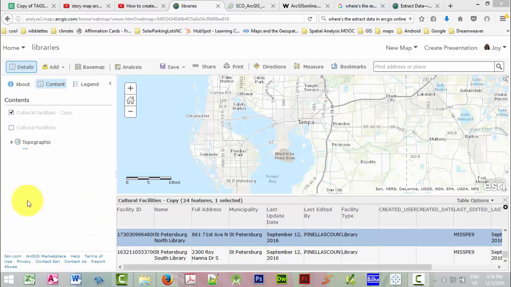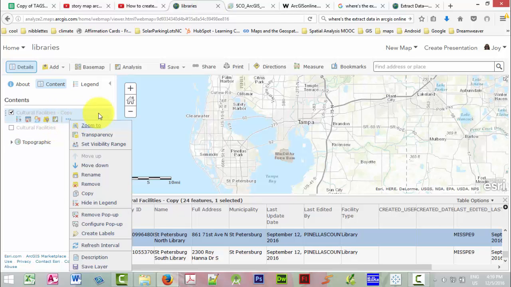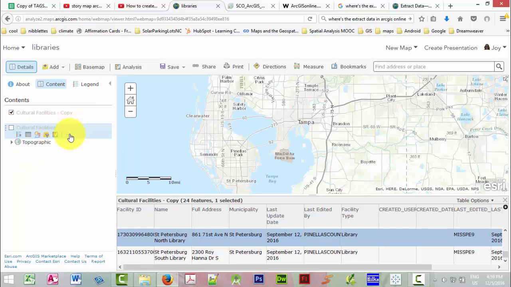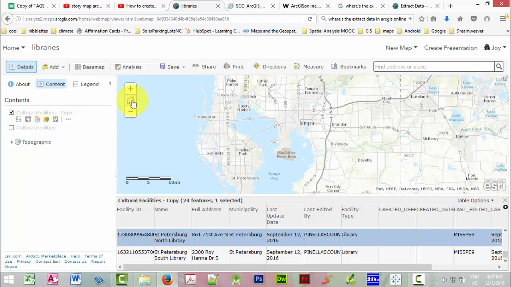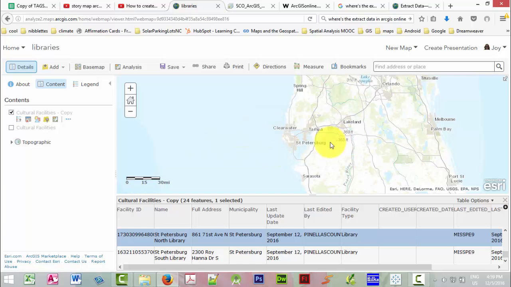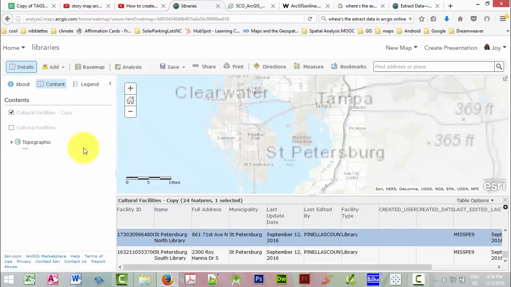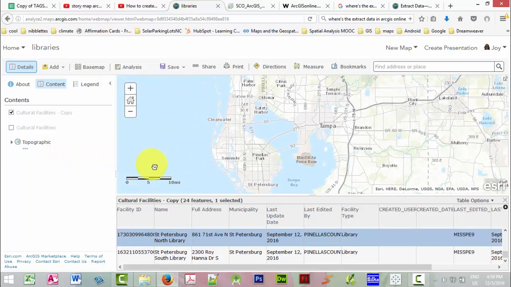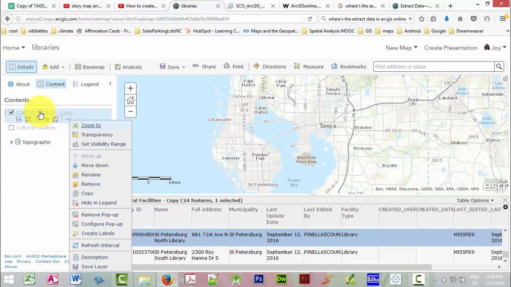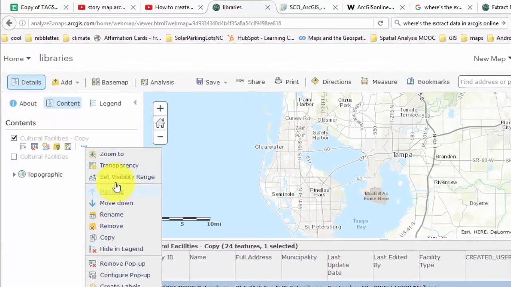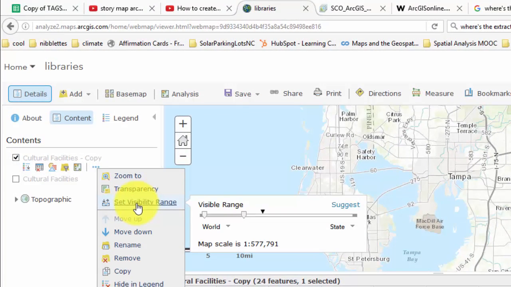Okay, I've zoomed back out to show you what happens when you don't have your visibility range set correctly. So if we go in here, this is just a copy, so I'm going to go to the original one and hit home, and you see this is the extent, the map extent. So I'm going to pull it back over here, and I'm going to go to the copy, which is the one I'm working on, and I'm going to set visibility range.